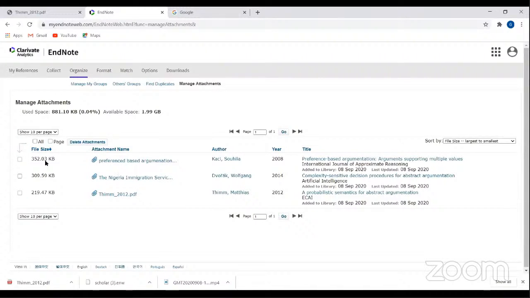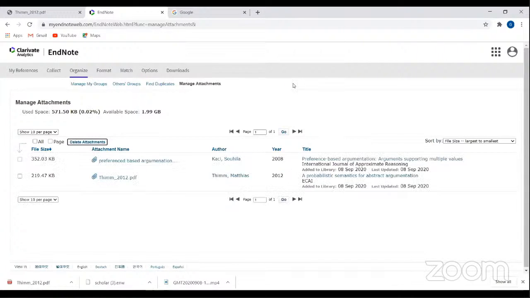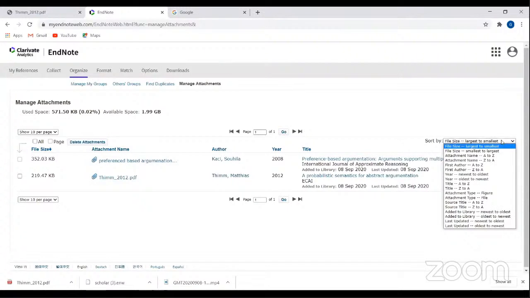If I don't need any of this attachment again, I just click on it, and then I can delete it from the list. So I'll click on this one, and then I delete it. So that's done. I can sort them from largest to different sorting criteria here. I can sort them according to file size and attachment name, maybe A to Z or Z to A, so I can use any of this sorting.